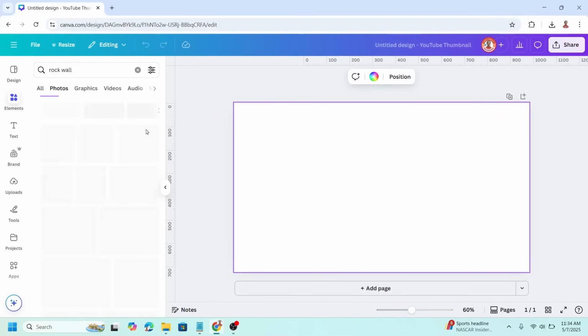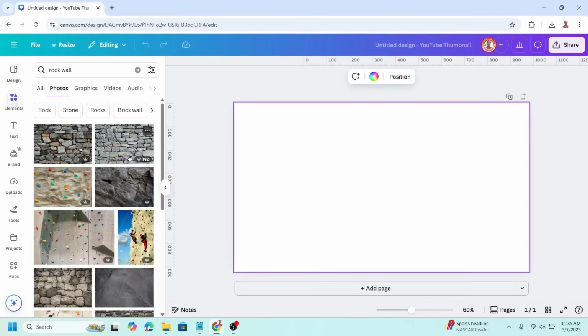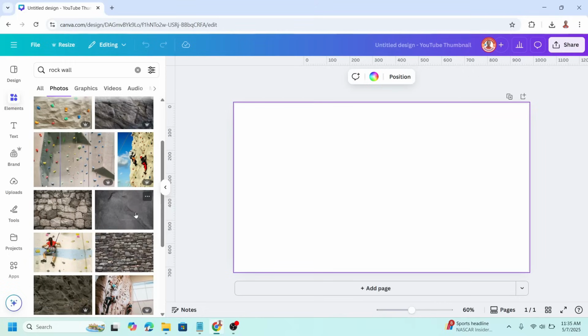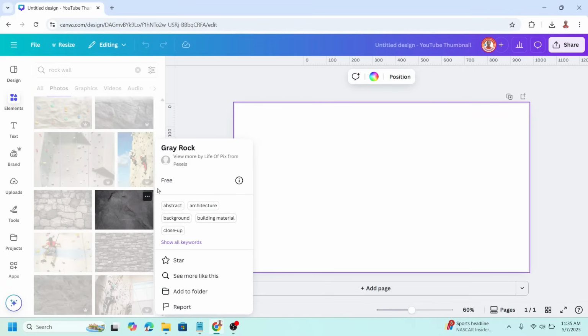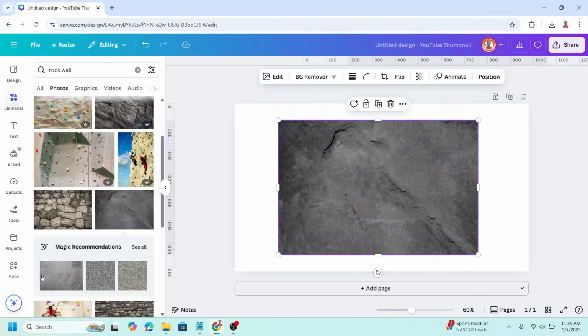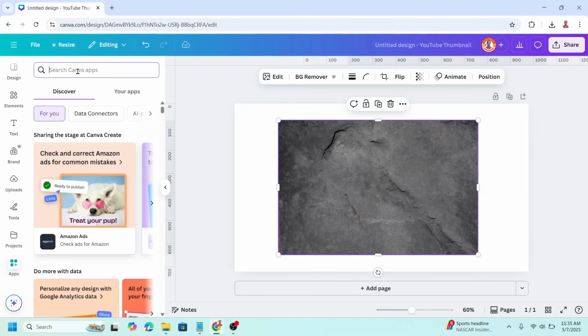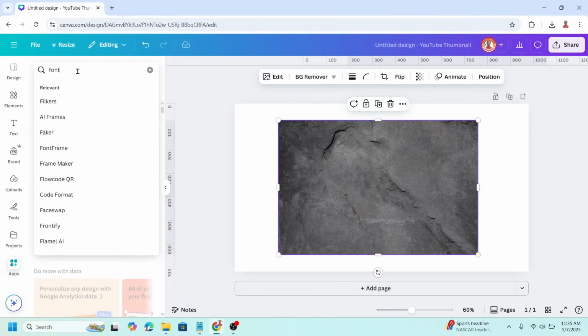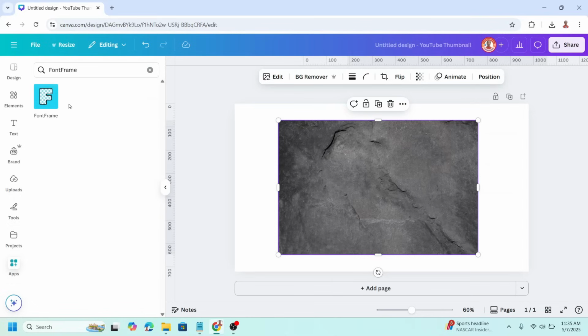On the photos, click see all. And then scroll down, I will choose this one. This element is a free element. All right. Now go to apps. I will type here phone and choose phone frame. You can choose any phone apps here, but for today I will use phone frame and then click here.